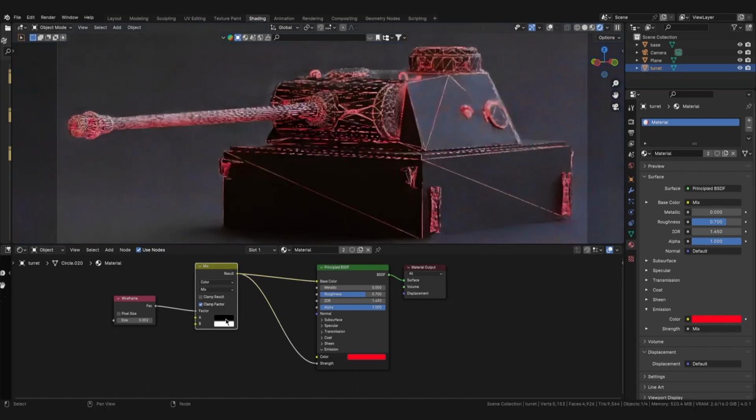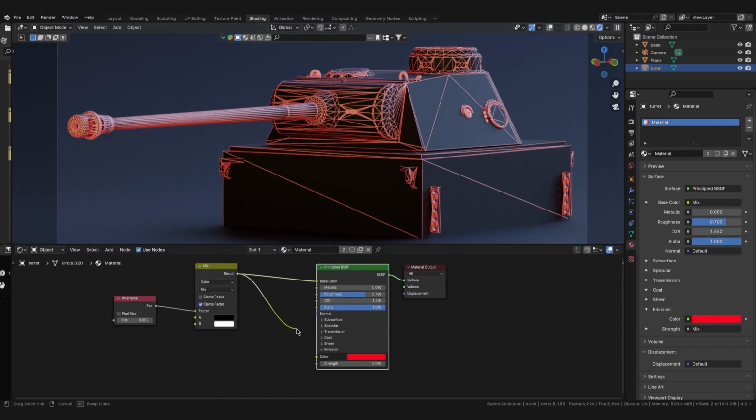So yeah, you can also use both for some interesting effects. You can plug it into roughness, metallic, etc. So yeah, that's pretty simple. That's all in this tutorial.